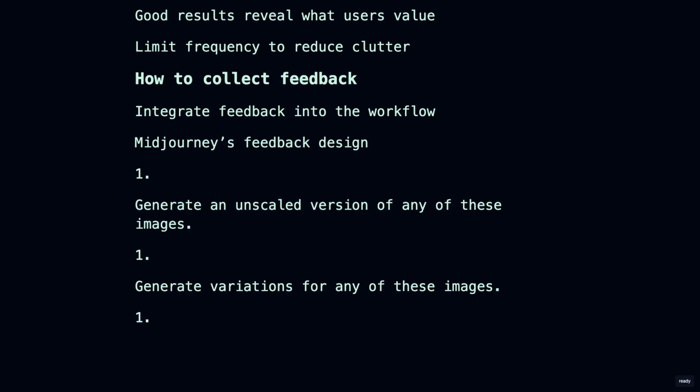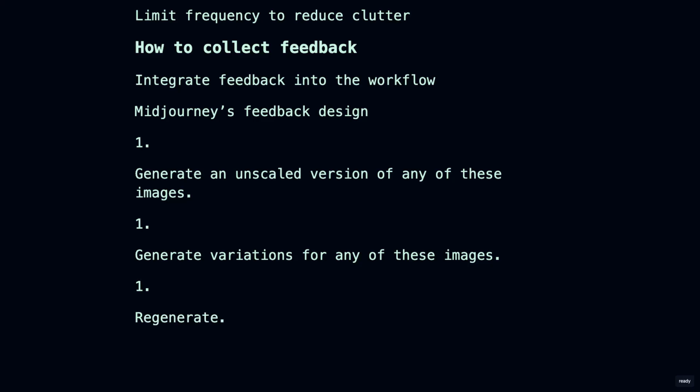Then there is the option to regenerate everything. That usually means the current set missed the mark, although sometimes users regenerate just to explore. Regeneration is useful because it signals dissatisfaction, but it is not a perfect rejection signal. Users may click it out of curiosity, not only because the images are bad.